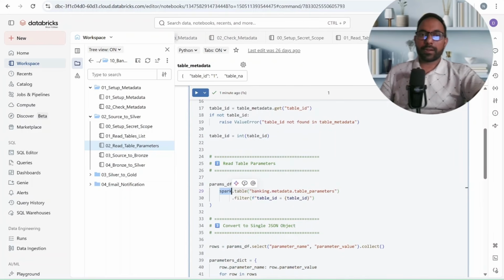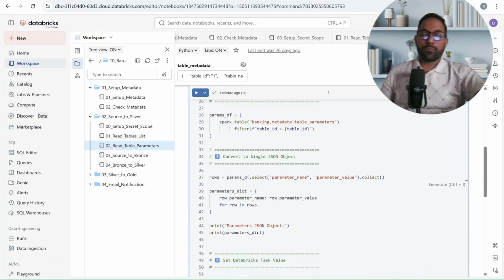Here we are reading the spark.table, our parameters table. From there we apply a filter where table ID is this table ID, in this case 1. The parameters for that table will be read here. Then from the output, we only need the param name and parameter value. Other columns like table ID and created date, we can ignore.